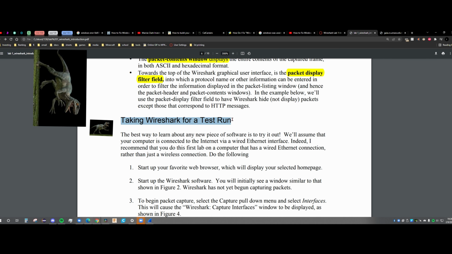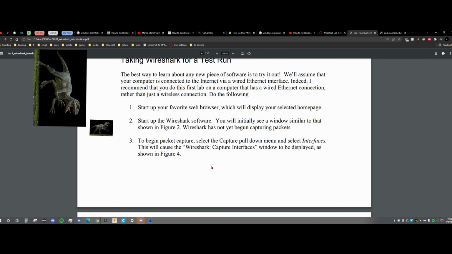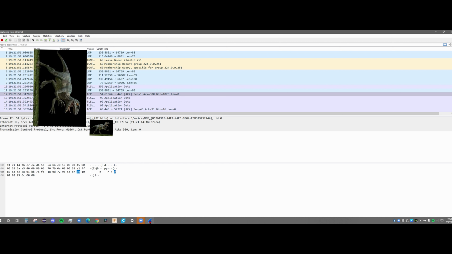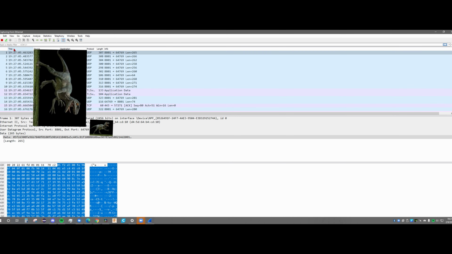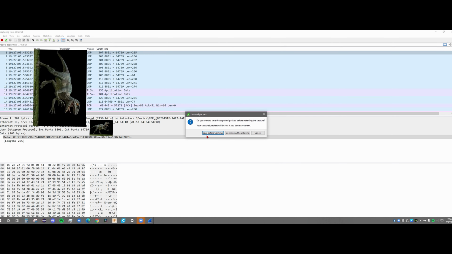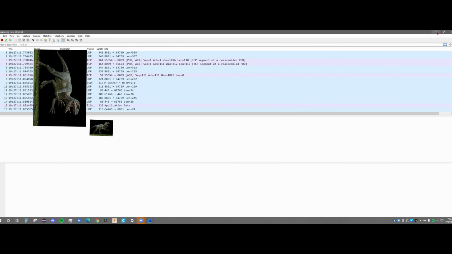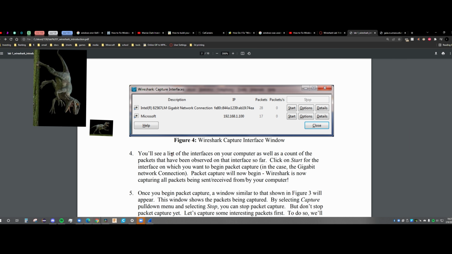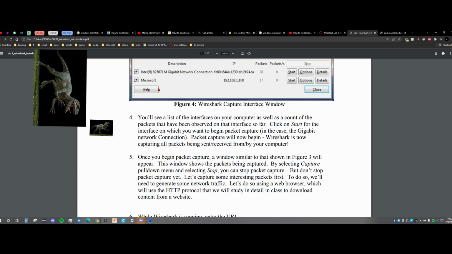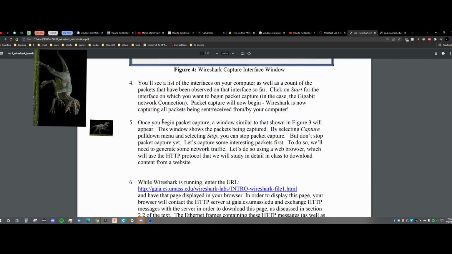And this is where we're taking Wireshark for a test run, and we're going to be trying out the software. And so we're going to start up our software just like this. I'm going to reset it by stopping it, and then I'm going to be clicking the start capturing packets, continue without saving, and that's going to restart it. And then if we wanted to, we can restart the current capture just like that. And that's going to begin our capture. And it's going to be a little bit different than these instructions because I believe these are slightly out of date.